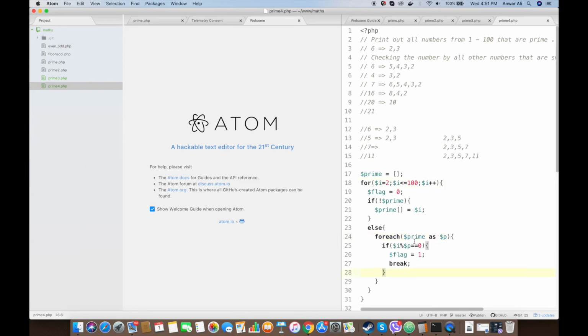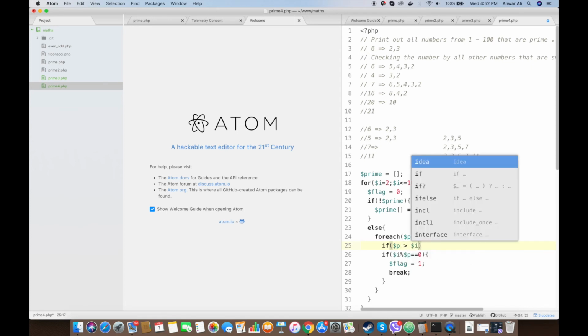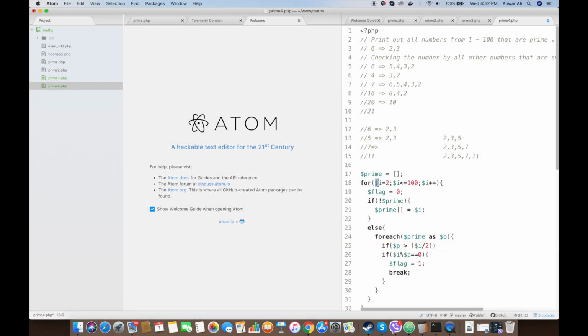And secondly, what we can do is, if the value $p is greater than $i divided by 2, which means we just want to go to the halfway. We don't want to loop through each and every value of prime. So we just want to check against those prime numbers that are half of the number that we are about to check, that is $i.